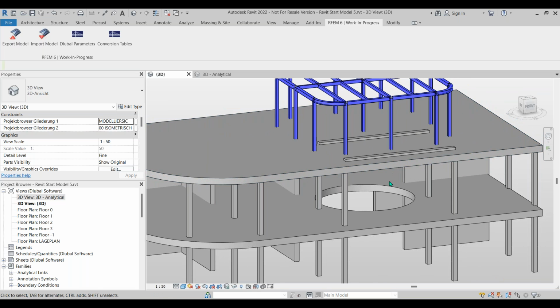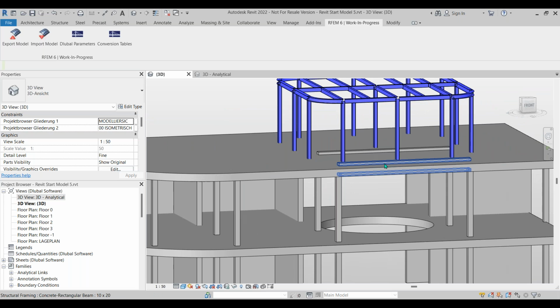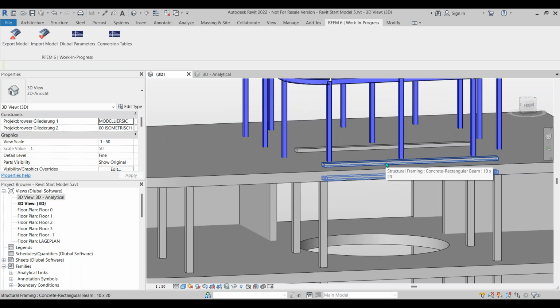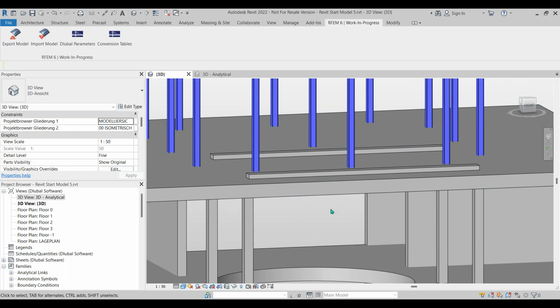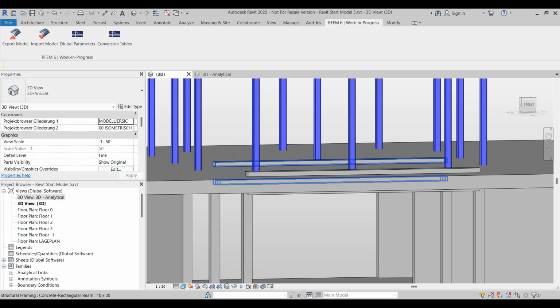Like I mentioned before, the eccentricities are not supported at the moment, as you can see when importing, but we are working on optimizing this and implementing it for the future. And at the moment, the beams are just connecting to the bottom of our slab here.